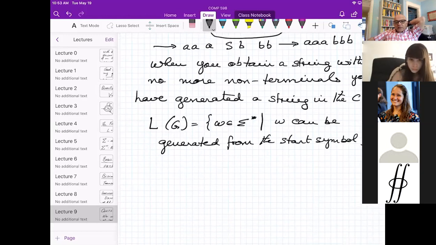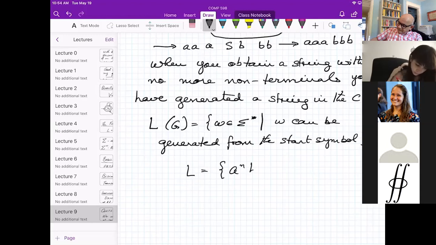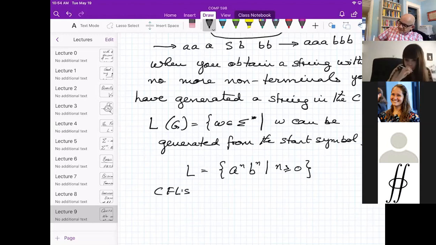Okay, so what language is being generated here? Maria says A to the N, B to the N. Very good. So you can see this language, from a very simple grammar, is not regular. So CFLs are clearly more powerful than regular languages.